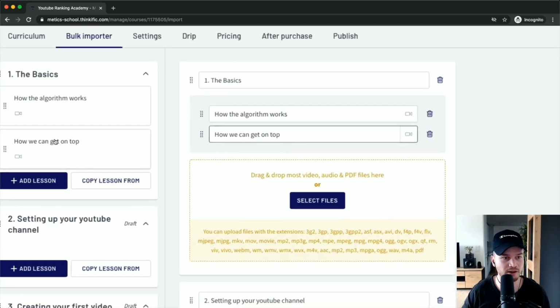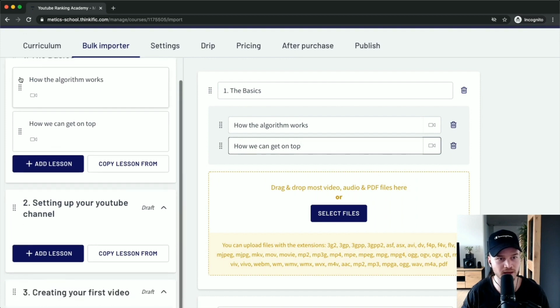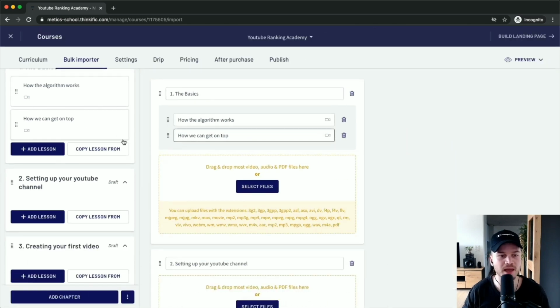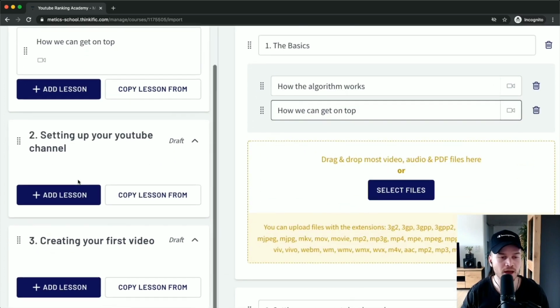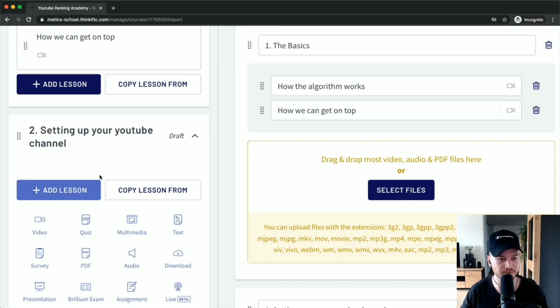And as you can see here, now on the left side, you can see this is the first chapter, the basics, and then the first lesson is how the algorithm works and how we can get on top. These are the 2 lessons. What you could also do is add each lesson individually. So let's say on the second chapter, we want to add each lesson individually without bulk uploading everything. So we can just click on Add Lesson.